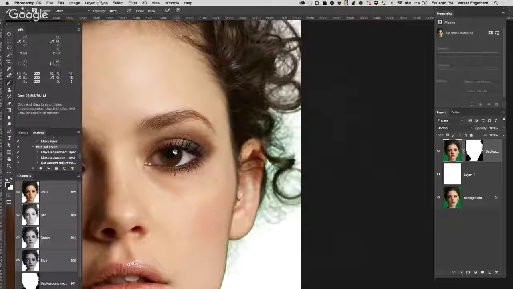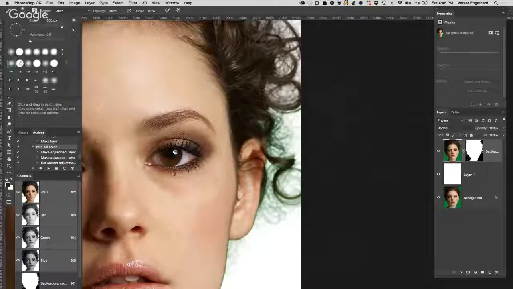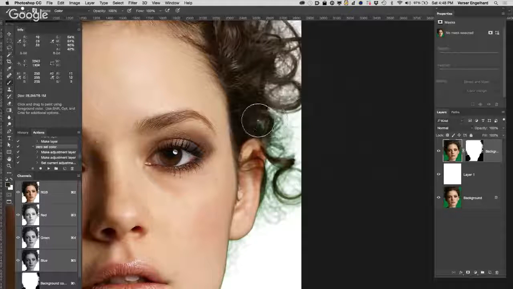Command Z to undo that. At this stage of the game, you need to go to a hard brush to work around this edge of her ear. I'm also going to make it a smaller brush so it's not as hard for me to deal with. And again, then I'm going to do this work right around the edge of her ear.